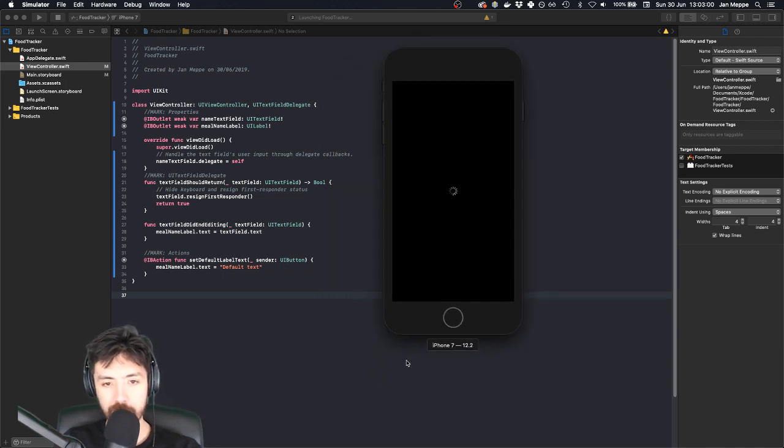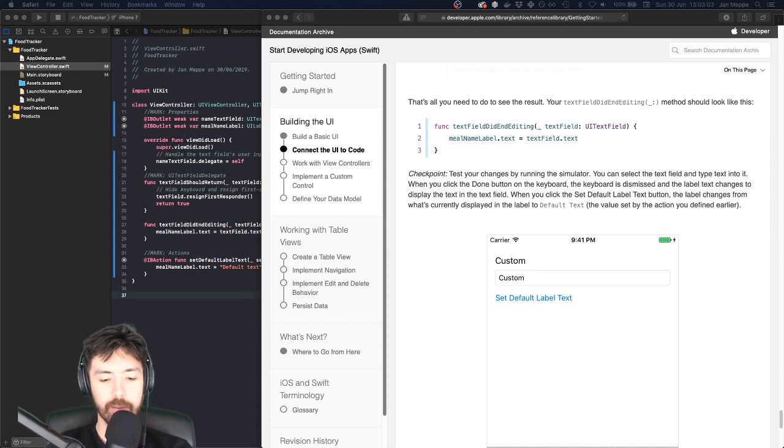Alright, why is building so slow? I'm gonna check it out. So, why is building in Xcode so slow? Is this a new thing?